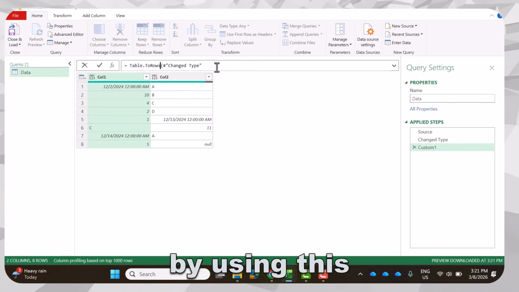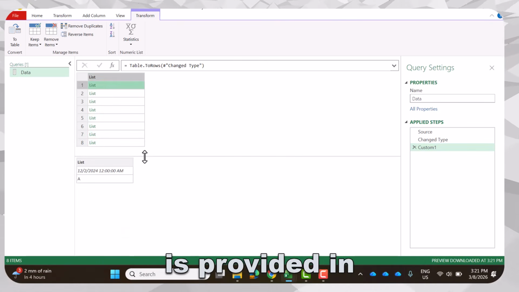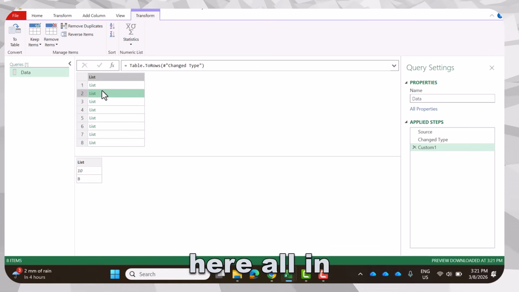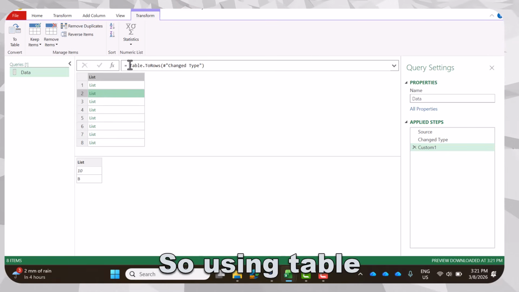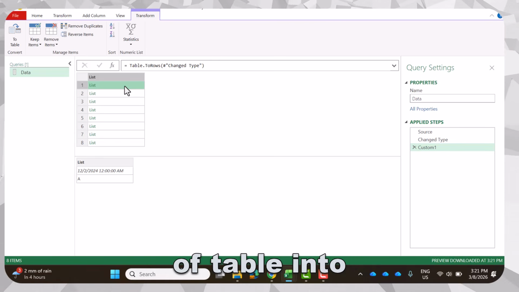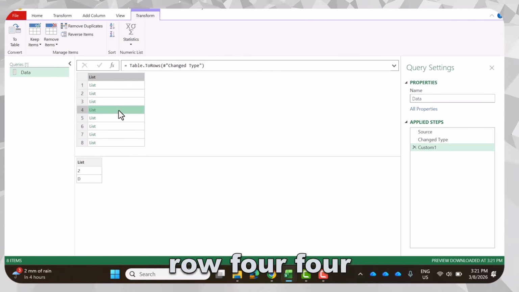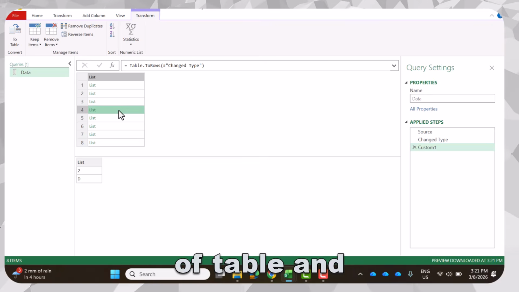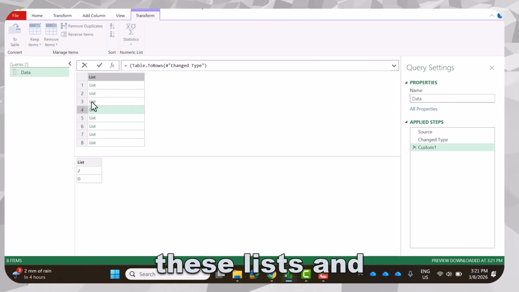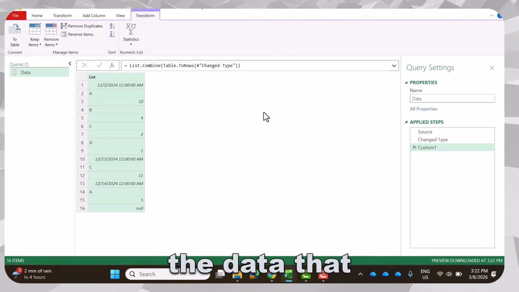By using this amazing function, every row of the table is provided in a sublist, as you can see here, all in the main list. So using Table.ToRows will provide every row of the table as a sublist, as you can see here, related to row 2, row 3, row 4, and the same for other rows of the table. And using List.Combine can combine these lists and provide a single list. So this is the data that we have.